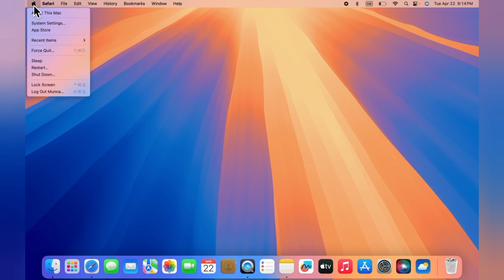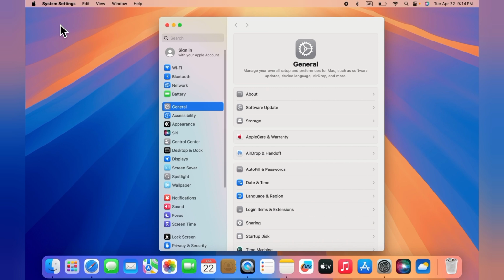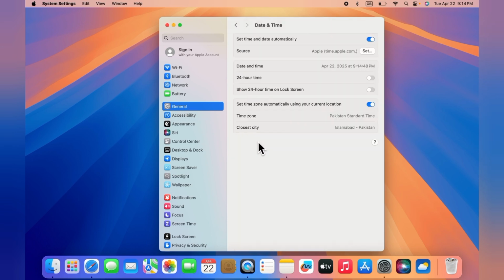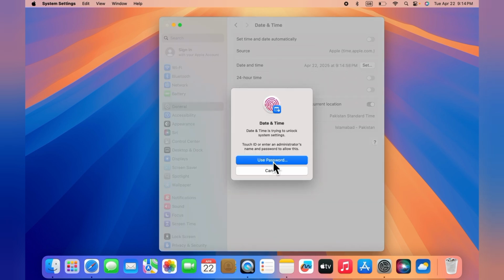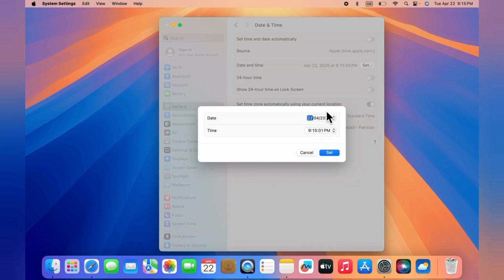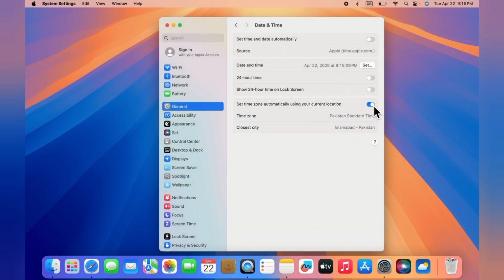First, go to the Apple menu and open System Settings on your Mac. On the System Settings window, tap on General. Then tap on Date and Time under the General menu. Here, first turn off set time and date automatically, then verify your account, and then make sure the date, time and time zone are correct. If not, fix them manually.